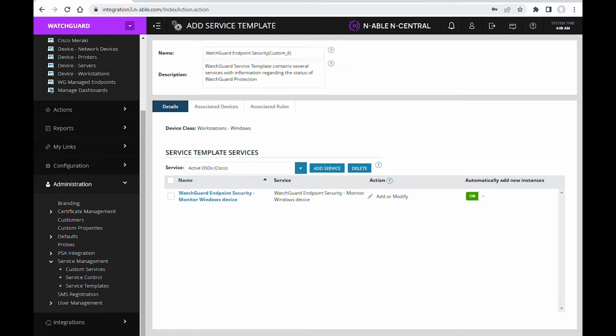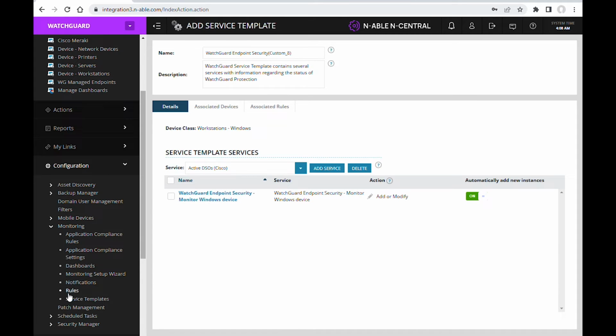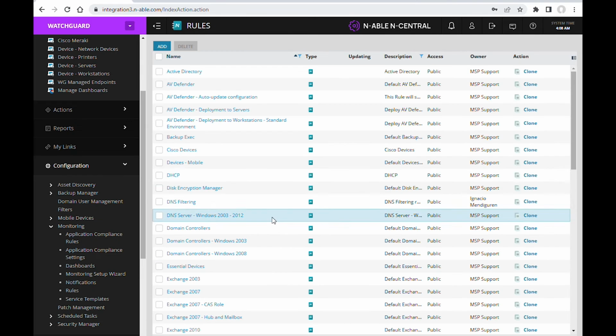It is recommended to use this service not only in existing machines, but also in machines that may be added in the future. To do this, you need to create a rule in N-Central. Navigate to Configuration, Monitoring, and Rules. Click the Add button.